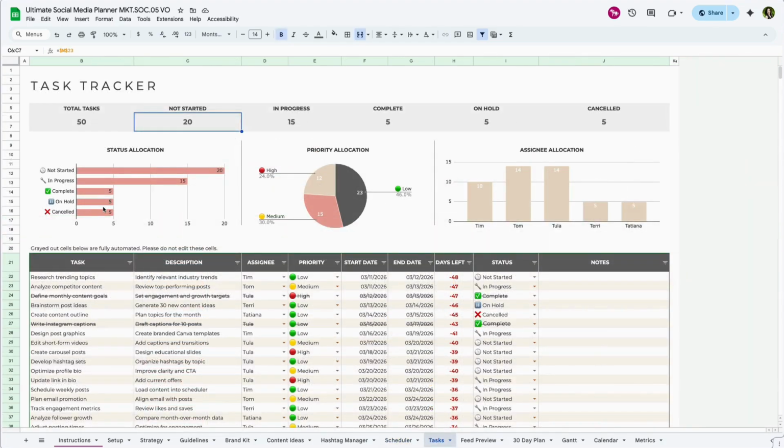The Task Tracker tab helps you manage and track all tasks related to your social media workflow. Start by entering your task name and description. Assign each task to a team member if applicable. Set the priority level to focus on what matters most. Add your start and end dates, and days left will automatically populate. If you're past your end date, the number here will show in red.